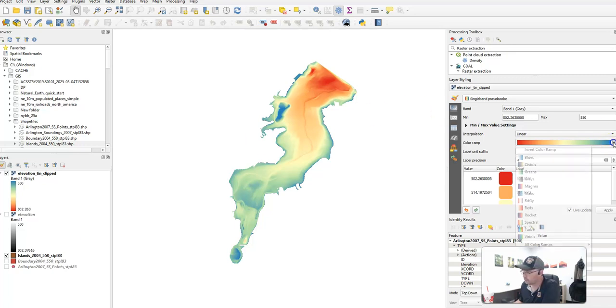Okay. Now we're going to change this to invert color ramp. All right. I actually kind of like it the other way myself, but that's what we're going to do because that's what the instructions say. Now we're going to go back up here to the processing toolbox again.